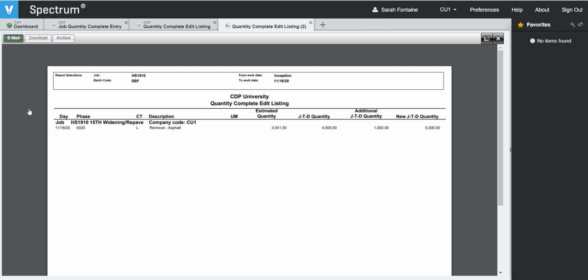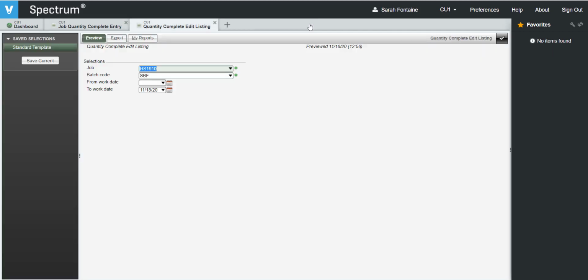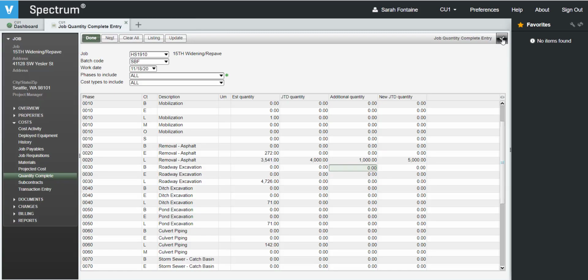From here, you can feel free to also email, download, or print a copy of this report as needed. Or you can simply close the Report tab at the top. Then, save and close out of the Edit Listing window by clicking on the check mark at the top right-hand side. This will bring you back to the Job Quantity Complete entry screen.